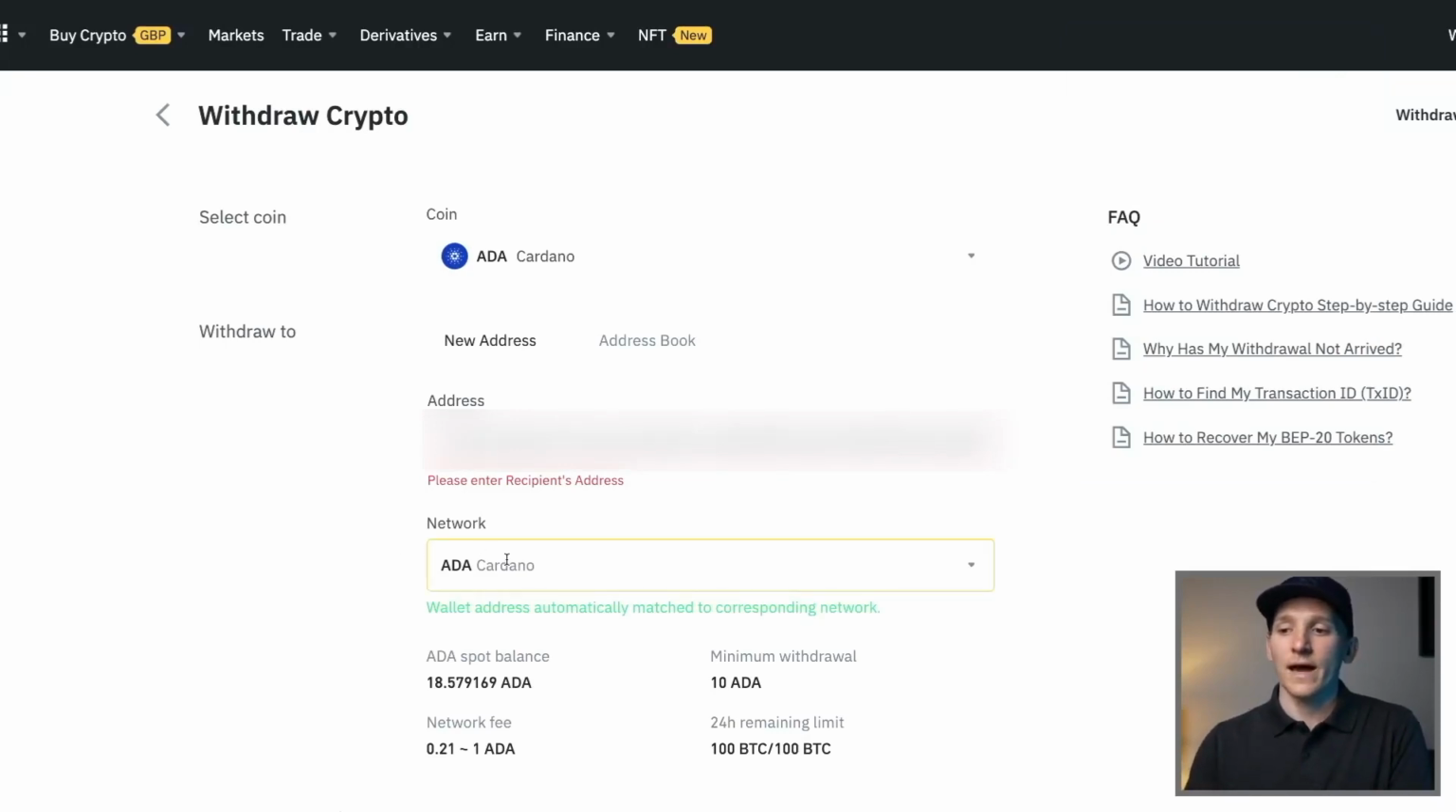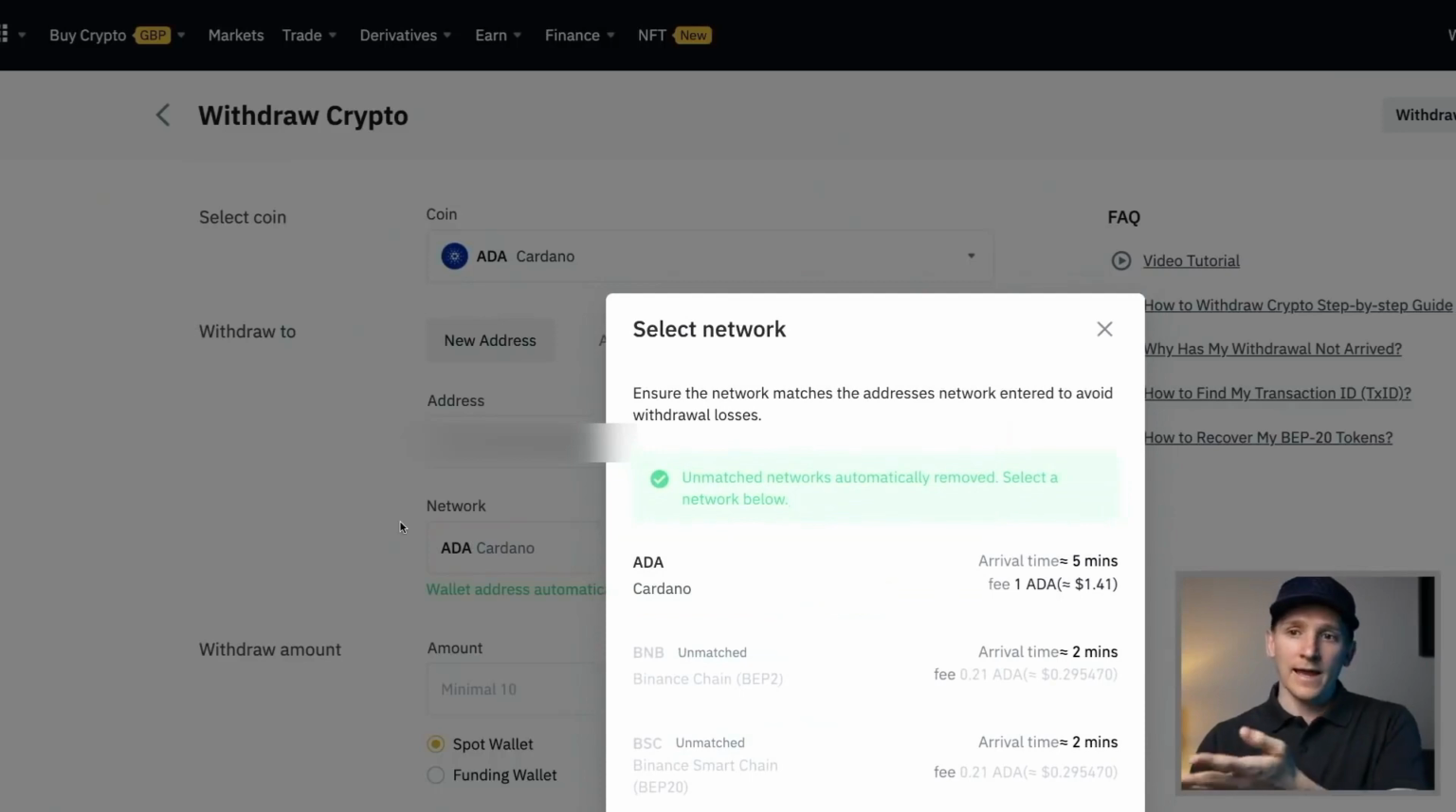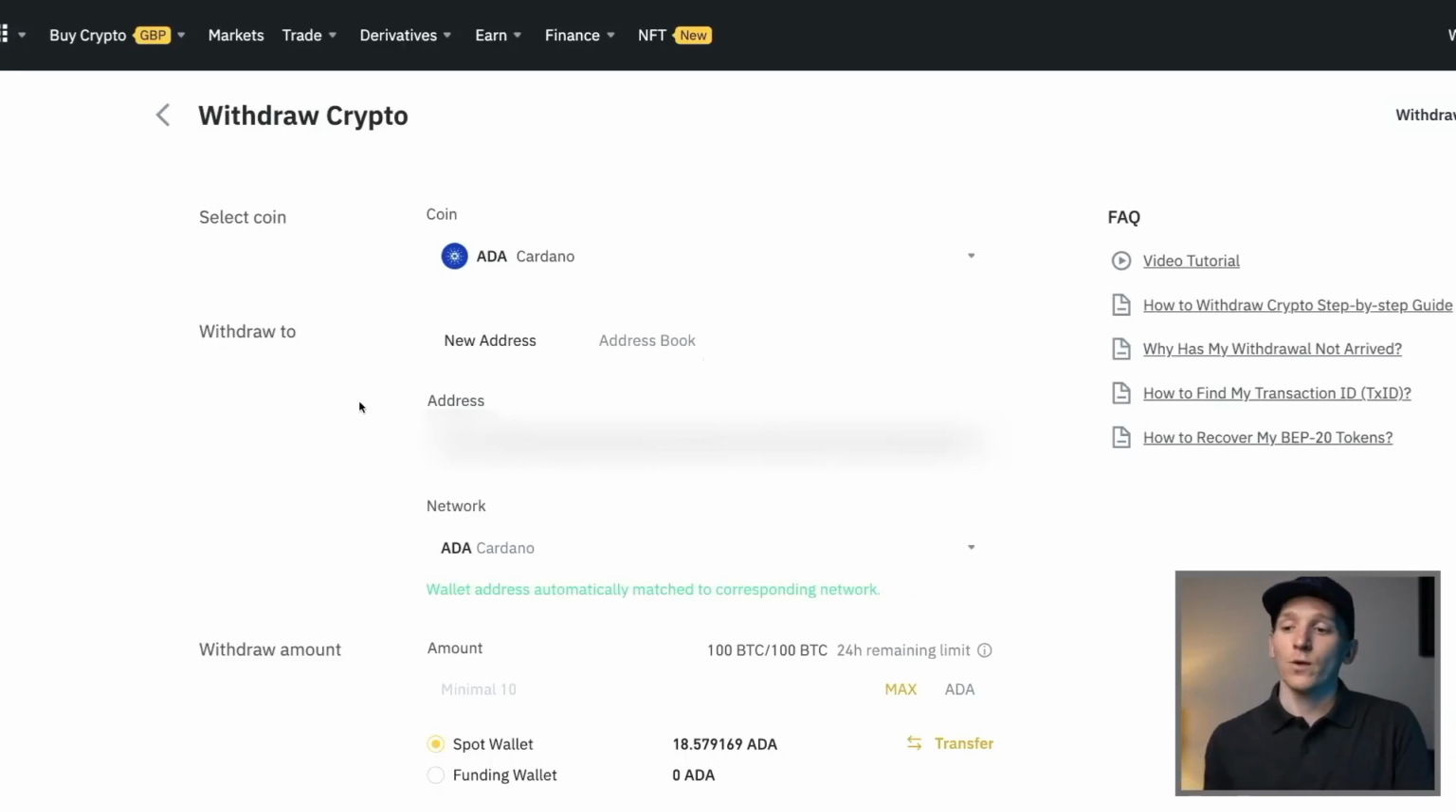So what I need to do now is choose the network, and I'm using ADA right here. So I obviously want to choose the Cardano network, no other networks. Otherwise it just won't go through and it will fail. So you can see the time is 5 minutes and it will take 1 ADA to send that. The network is going to be different depending on which crypto that you have, but it really is as simple as that. You'll have to wait for Binance to process this and send it through, but make sure that when you're withdrawing crypto that you're using the correct and same blockchain for both, otherwise you're going to have a big issue.